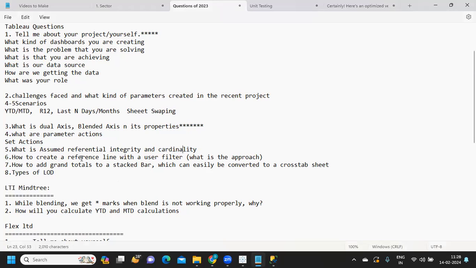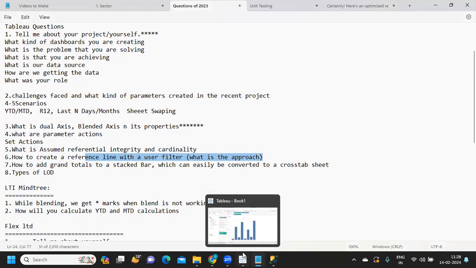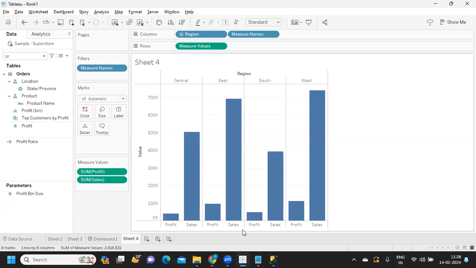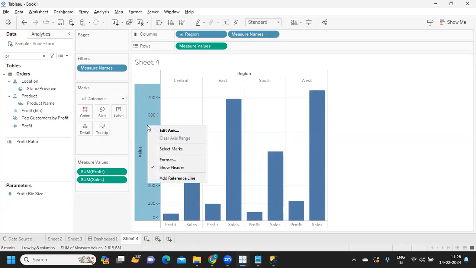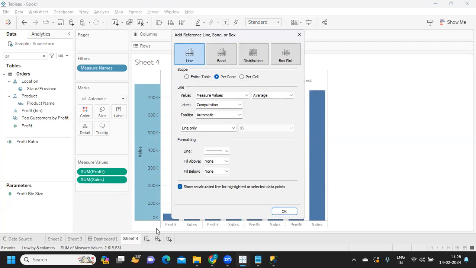So how to create a reference line with a user filter? What is the approach? Okay. So here, when we are creating charts, you can create a reference line by right clicking, and we have the add reference line concept. If we want to make that dynamic, we can use a parameter approach. We have seen that again in our parameter use cases. So again, if you need any video on that, you can definitely tell me.